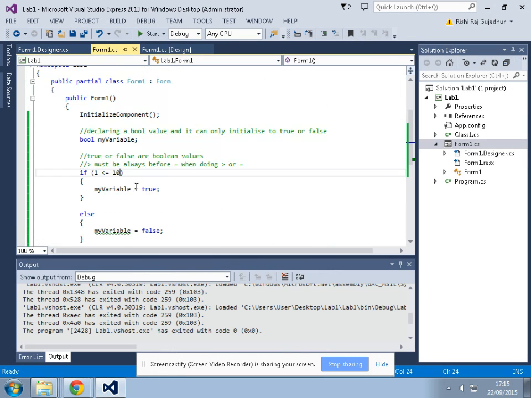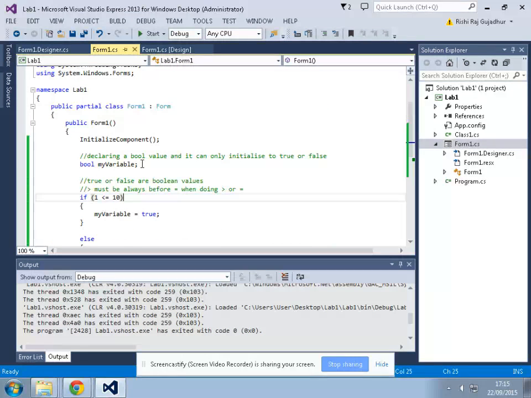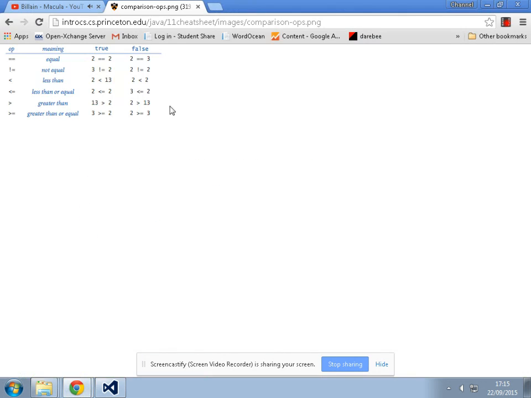So that's it for comparison operators. I will be posting a link of this diagram in the video description so you can view it and try it on your own.